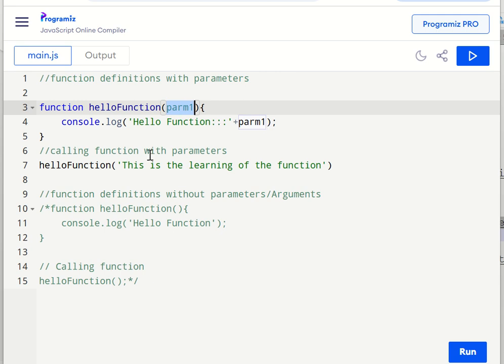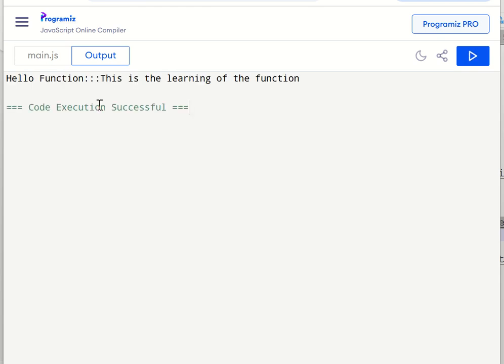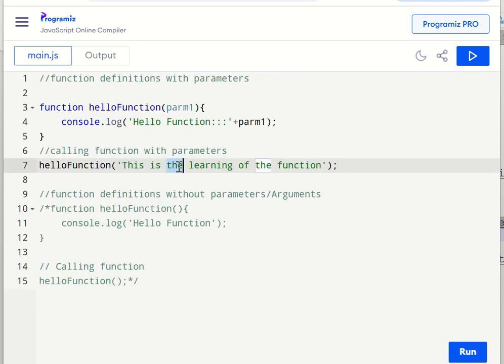So let's call this function. What will the output be? Hello function colon colon, and then this is the learning of the function. Let's run. You can see the output: hello function, this is the learning of the function. Whatever parameter value you pass will be assigned into the parameter variable, and then you can use the parameter variable.